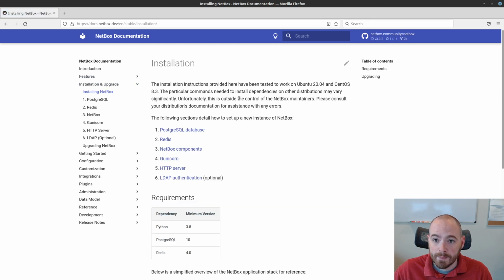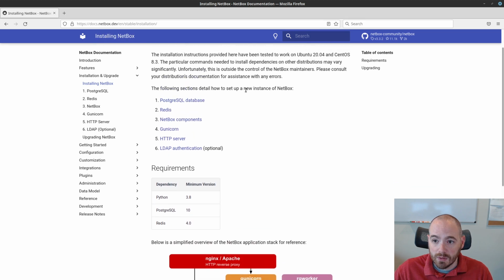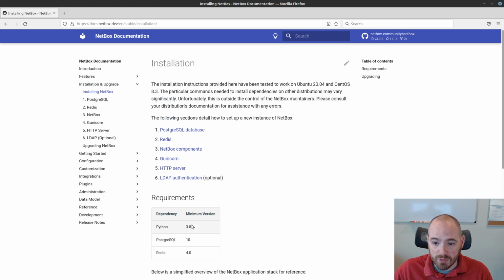in the menu. Very quickly, this details the requirements for installing NetBox. Most notably, we're going to need Python 3.8, PostgreSQL 10 or later, and Redis 4.0 or later. Python 3.8, 3.9, and 3.10 are supported by NetBox version 3.3, so long as you have one of those installed, you should be good to go.